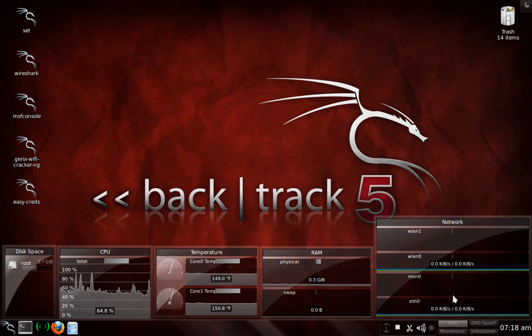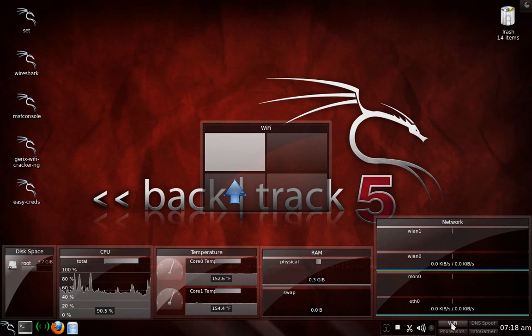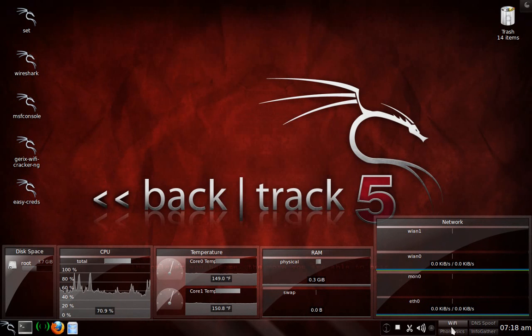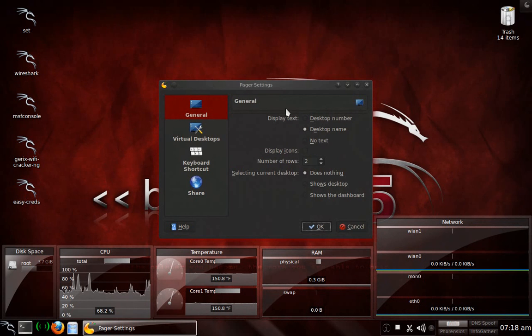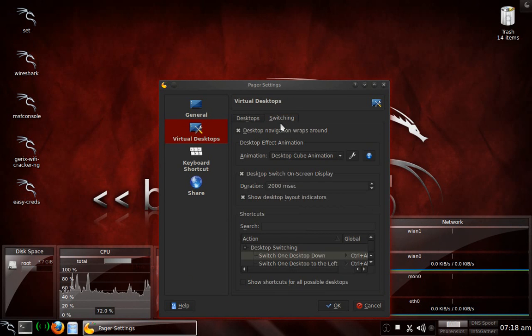I was using the hotkeys, but you can go down here to the right hand side and click on which desktop you want and get these nice little effects as you switch to different desktops. All you have to do is right click and go to pager settings, and you can set everything up through these two locations here, like the switching effects and everything, the hotkeys for it.